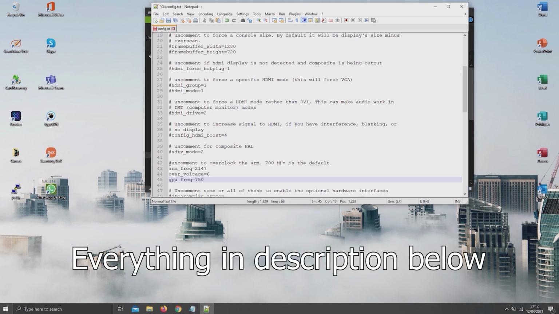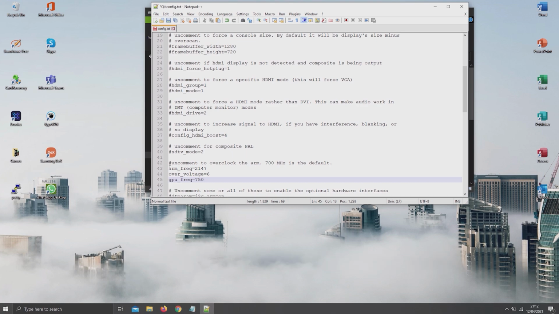And by the way, all of the commands are listed in the description below so you can copy and paste them. And if your Raspberry Pi is starting to overheat too much, you can simply lower the CPU frequency a little.